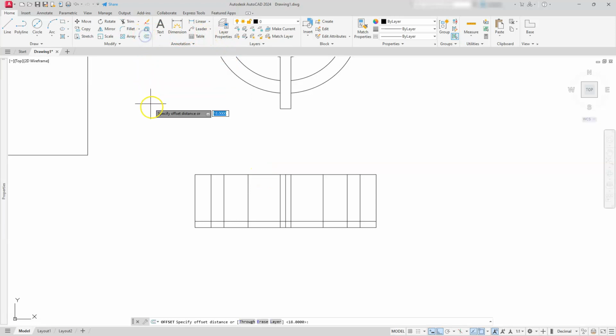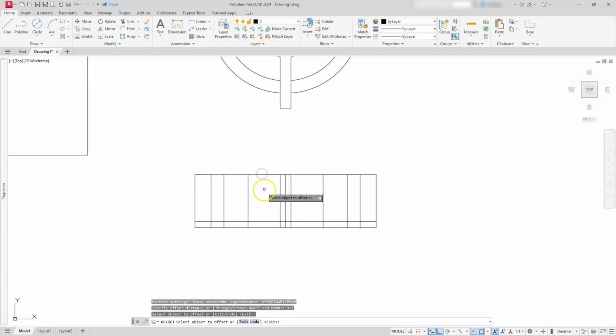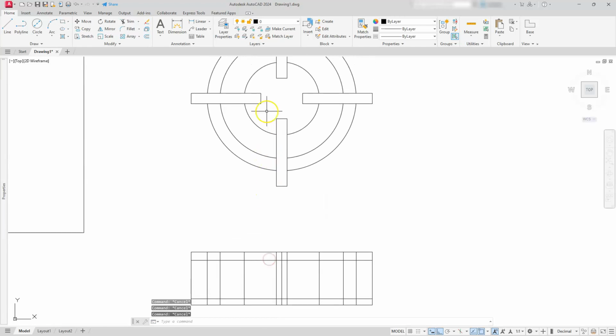So I'm going to go to offset. Then let's type in 3.2. And I'm just going to offset this line going down here. Right? Let's go ahead and use this line here to trim down here, right?